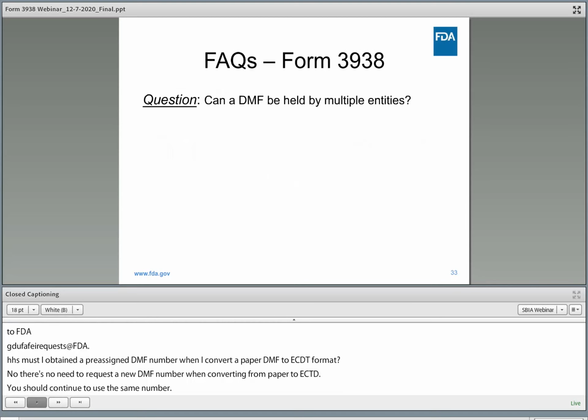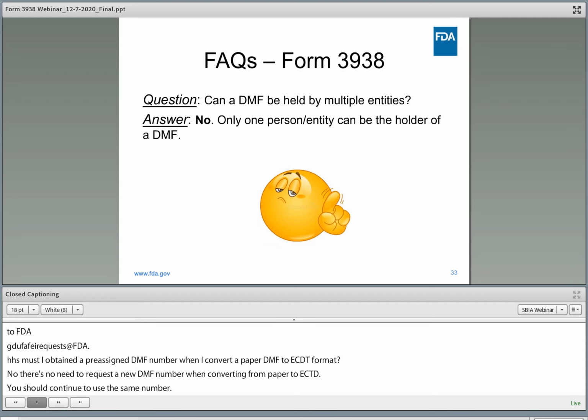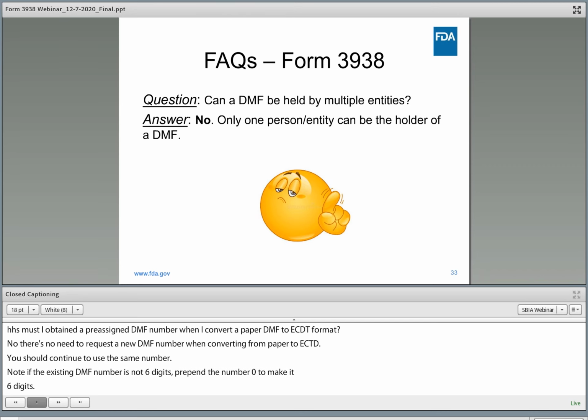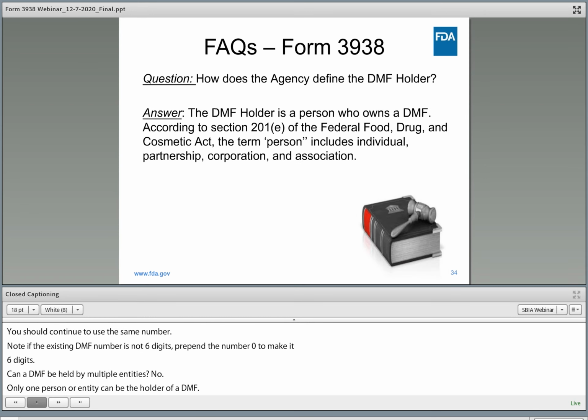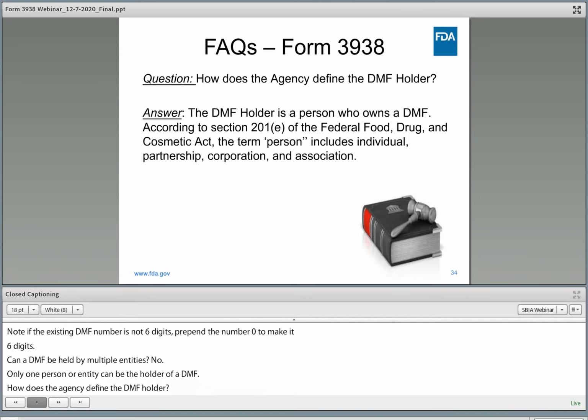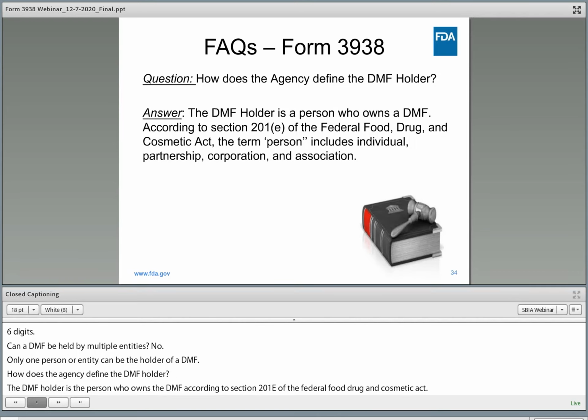Can a DMF be held by multiple entities? No, only one person or entity can be the holder of a DMF. How does the agency define the DMF holder? The DMF holder is a person who owns a DMF. According to Section 201E of the Federal Food, Drug, and Cosmetic Act, the term person includes individual, partnership, corporation, and associations.